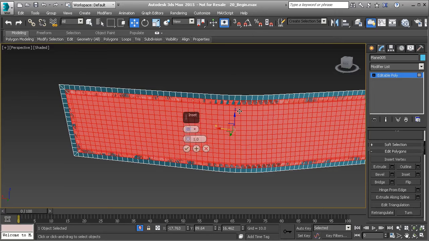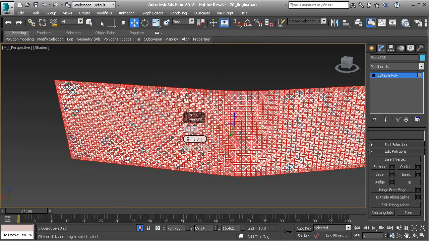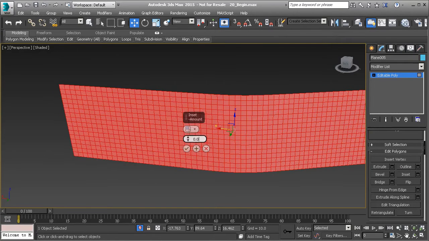So right now it's trying to extrude it by the group itself, but I don't want that. I want to inset by the polygon itself. Go ahead and select this value and type in 0 and hit enter. It may take just a moment to update that because there are so many polygons. And then once that's finished, take that number again, and let's go ahead and type in something like 0.1 or 0.01.